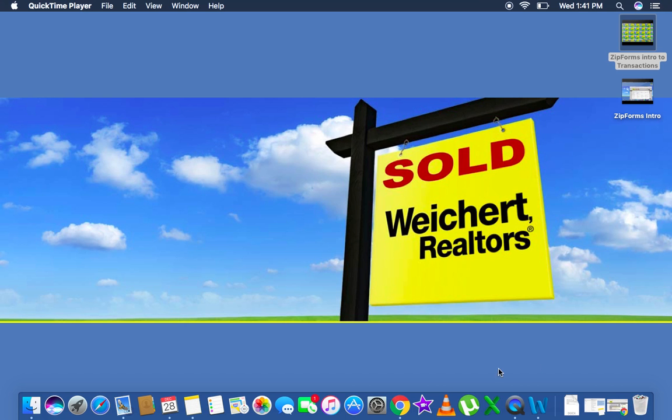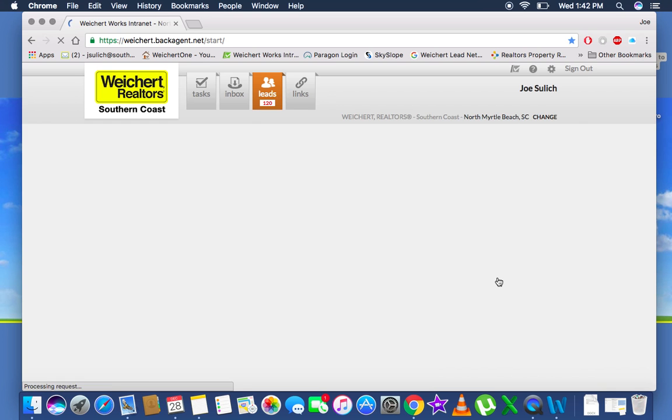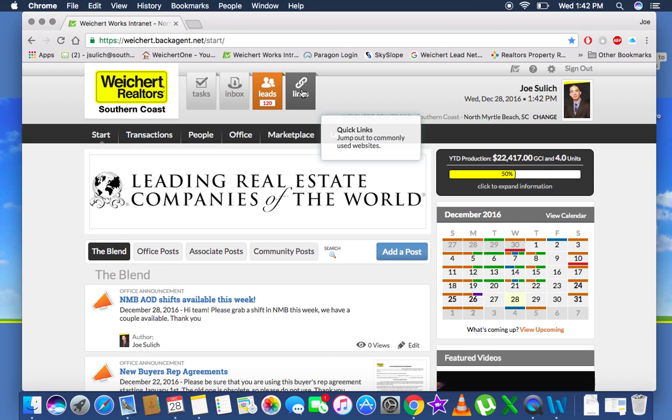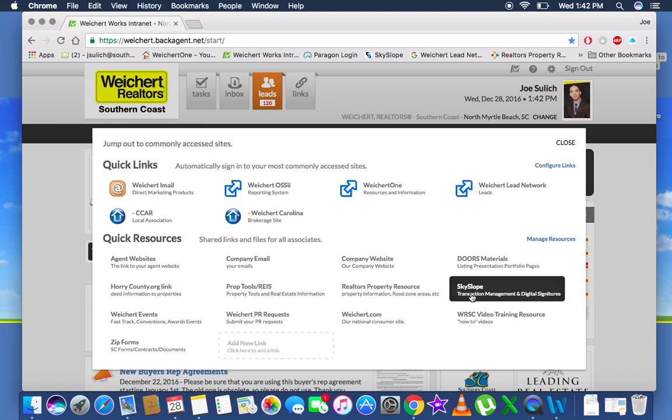Today's lesson is going to be SkySlope, how to create a new transaction. So first thing, we're going to go to our browser, and the best way to get to all your resources is Weichert Works. So let's sign into Weichert Works first. And then from here we're going to click on links and find SkySlope. There it is right there.